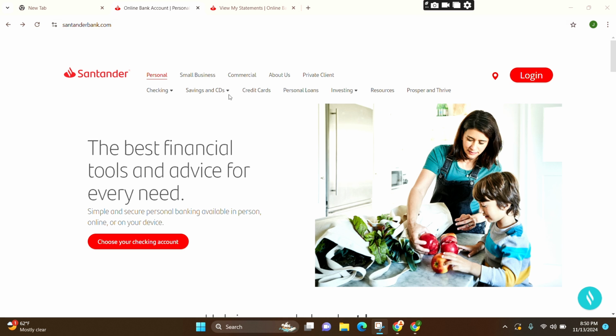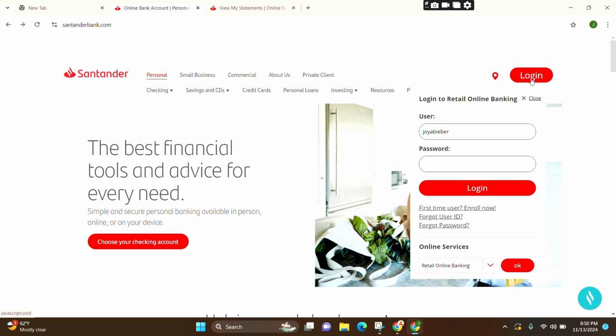Now, firstly, in order to download your statement, you need to log into your account. So you need to click on this login section at the top right. And here you need to fill in your credentials and simply click on login.